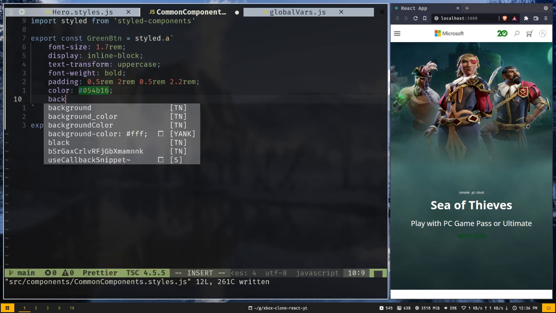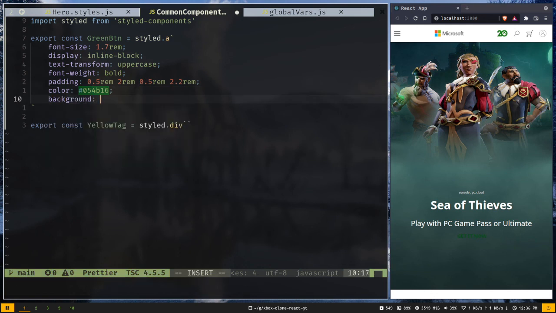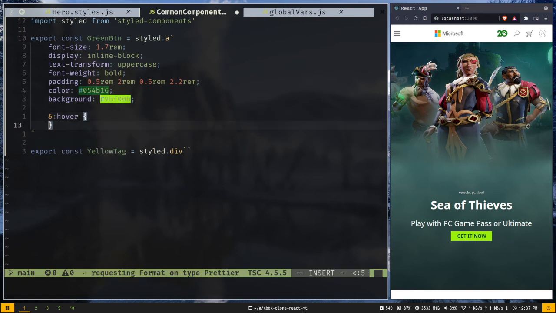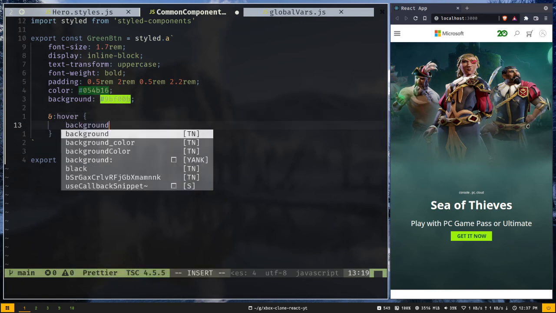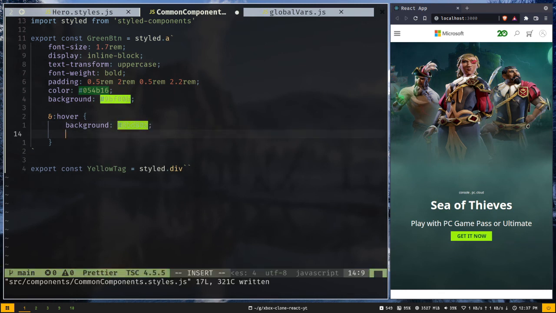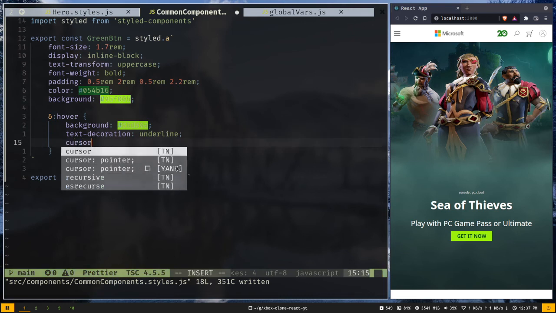Let's add a background color. It will be hex value 9BF00B. And I want to add a hover effect. I want to change background. It will be hex value 8BD80A. Then text decoration will be underline. And cursor will be pointer.